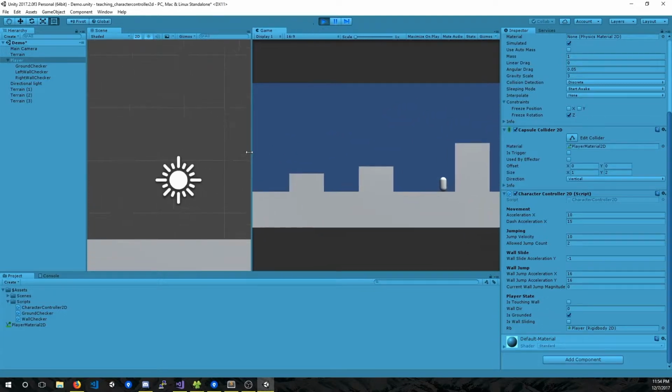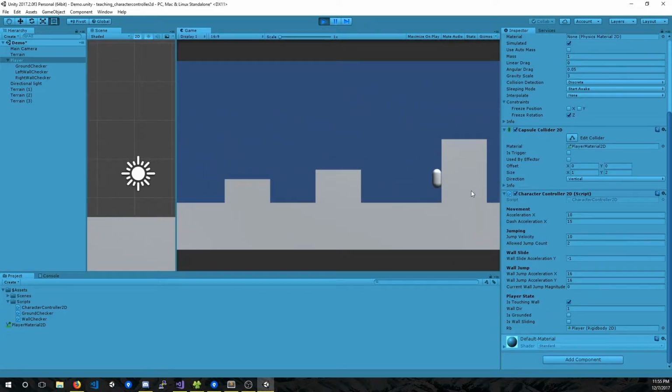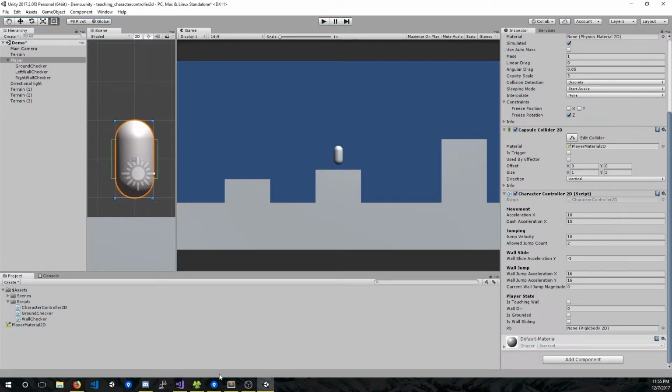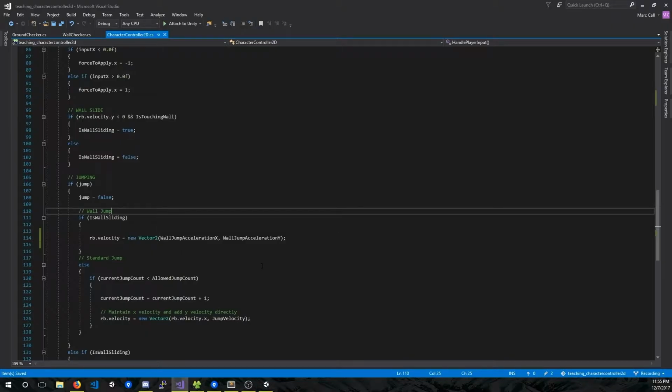Let me make this game view a little bit bigger. So it's behaving correctly in that it's allowing me to jump on the wall, and my jumps aren't limited like they are in the air where I only have 2. So that's working, but it's not much of a wall jump. It's like a wall scoot right now. So let's go ahead and stop there and go back to our script.